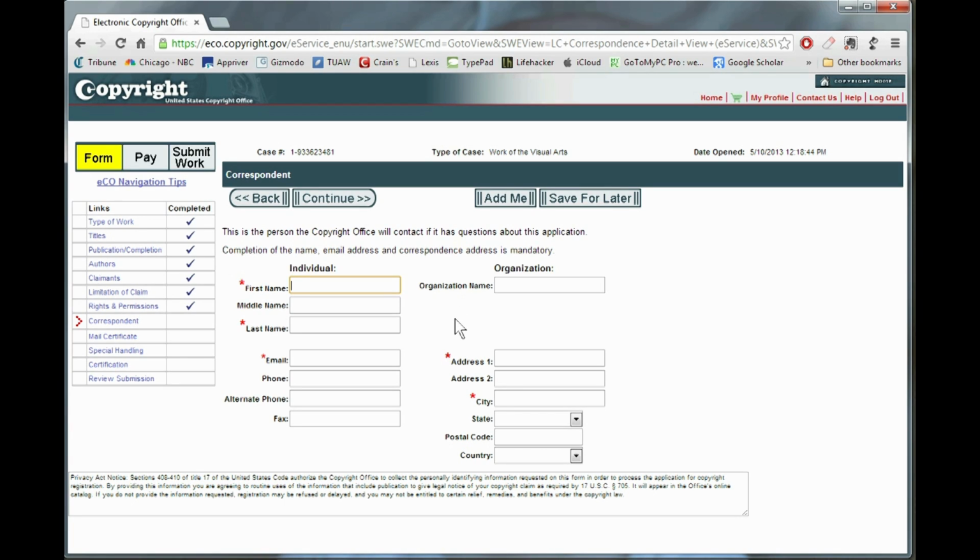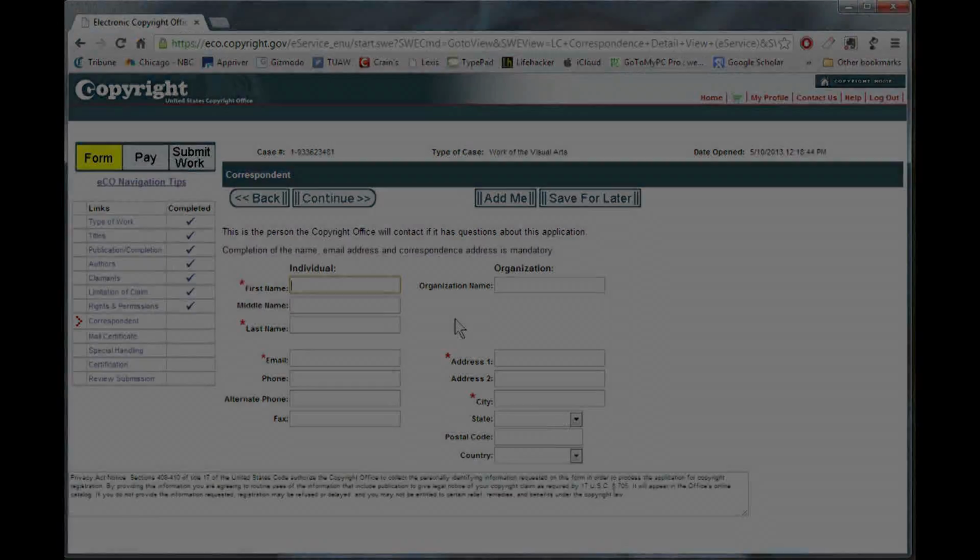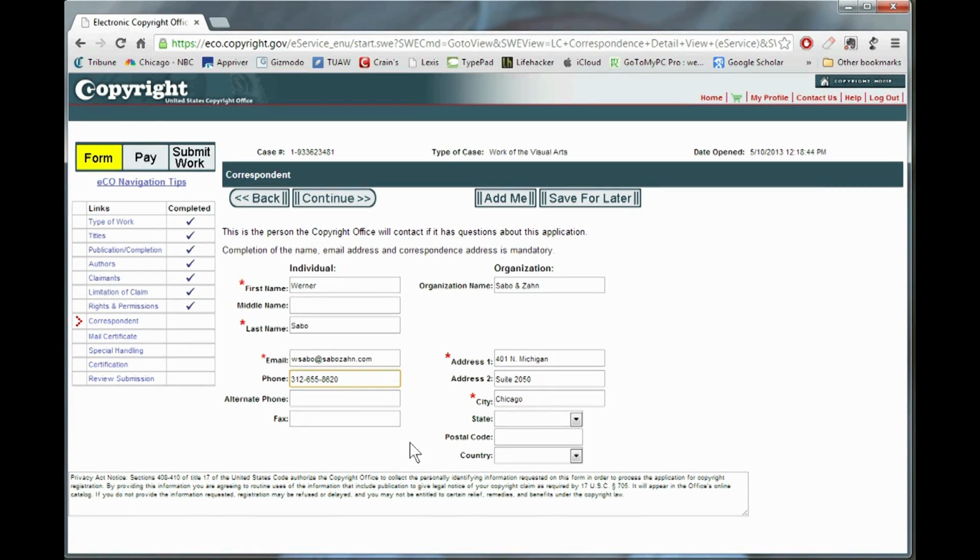I'm going to put in my name again. All right, so this is enough information. They really don't need the rest of it. It's probably a good idea to put in a phone number because they do call up. If you don't have a phone number, they'll contact you by email. And absolute last choice is sending a letter. That's not a good way to go.